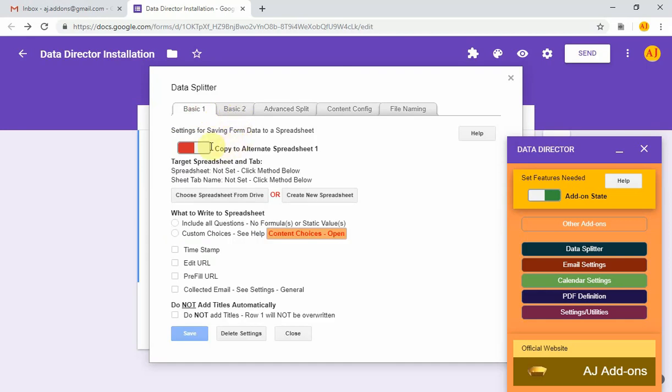Each tab has its own on-off button. The add-on state, in general, can be on, and a particular feature can either be on or off. When you authorized the permission for spreadsheets, it was for the data splitter. The permission that you gave for spreadsheets is for the data splitter to save form answers to one or more different spreadsheets. You can choose a spreadsheet from your Google Drive.